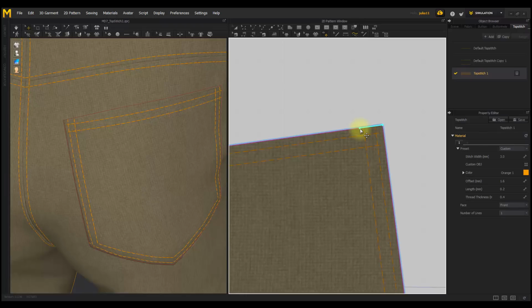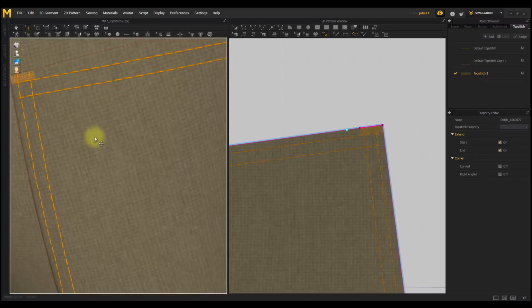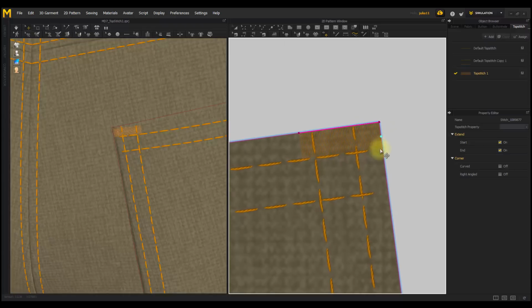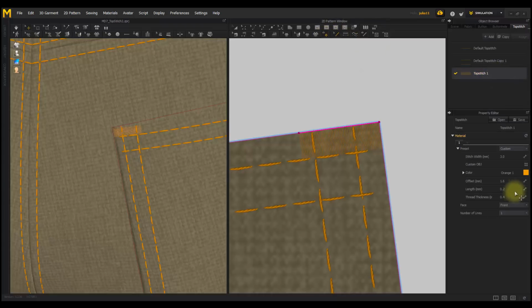The bar tack line of the pocket usually continues to the end of the 2-line stitch. By adjusting the bar tack item properties, you can modify the offset, thickness, length, etc. to match the costume.